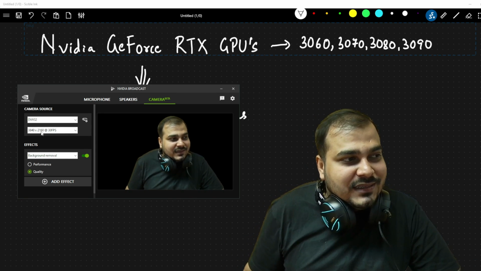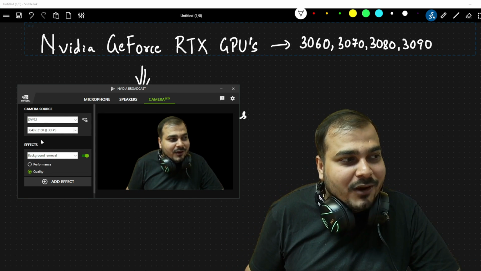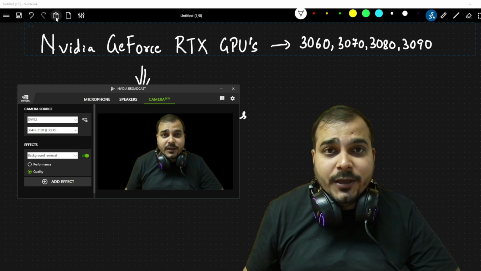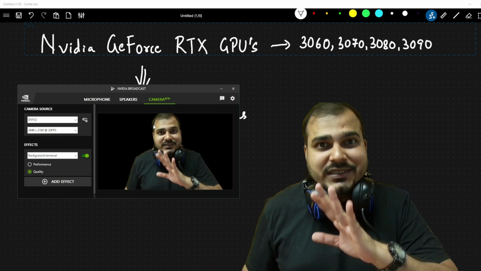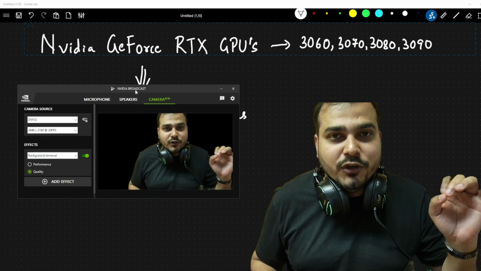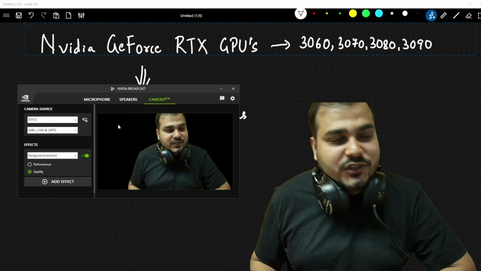As soon as I see over here the camera source, I have this camera attached to it. If you want to do the settings, zoom in, zoom out, you can actually do it from here. So with respect to just the camera, I'm going to discuss, then with respect to audio and microphone, I'm actually going to discuss. And I'm going to tell you how these GPUs are actually helping me.